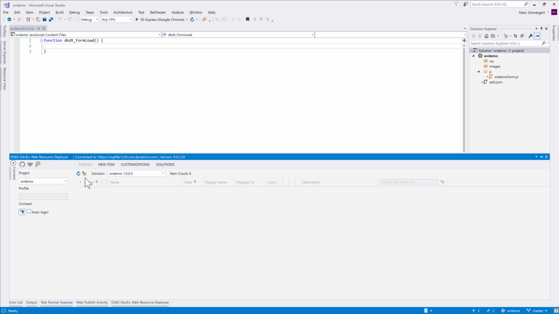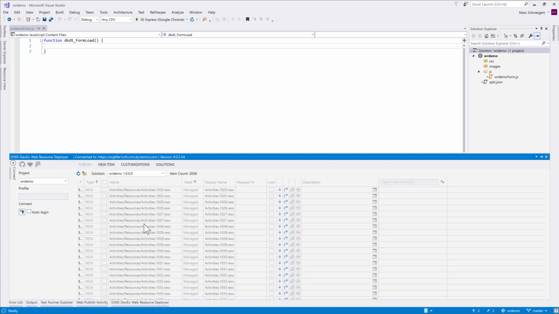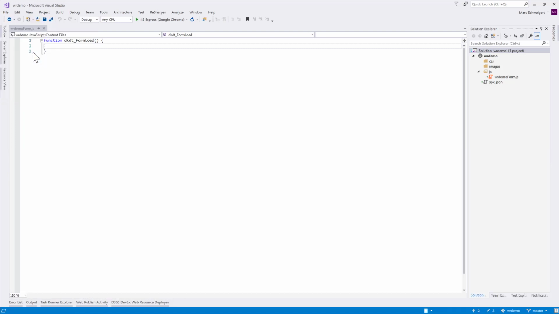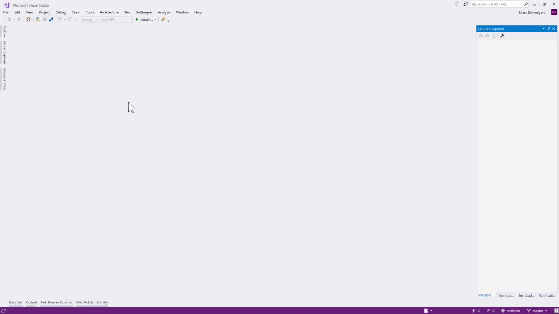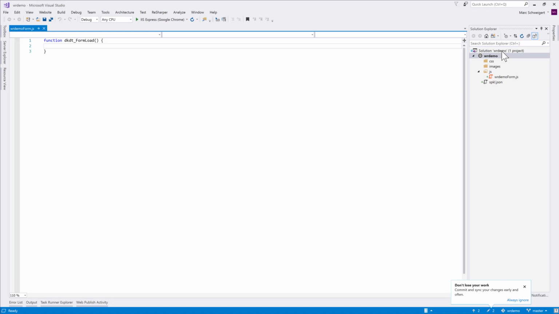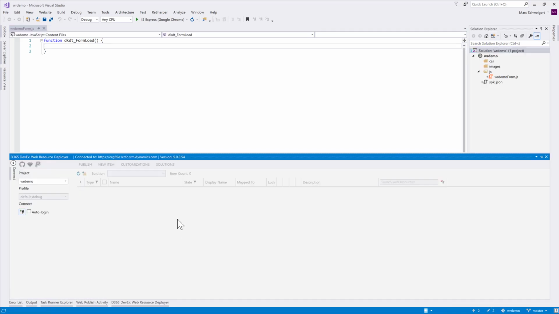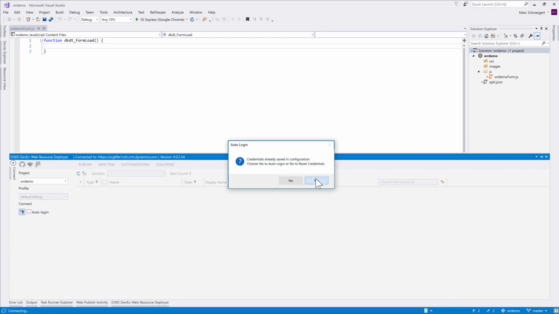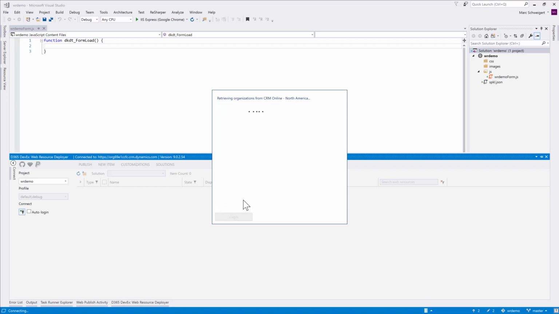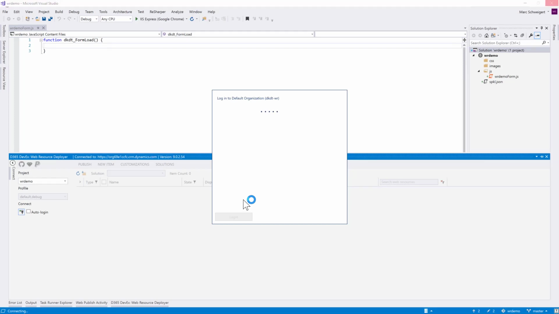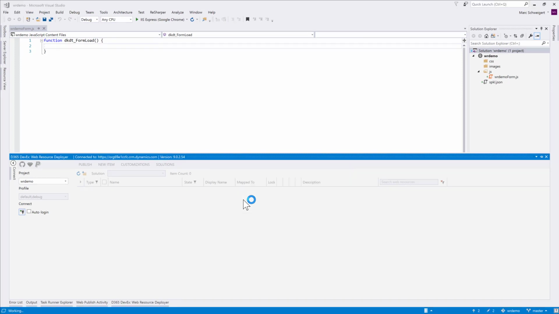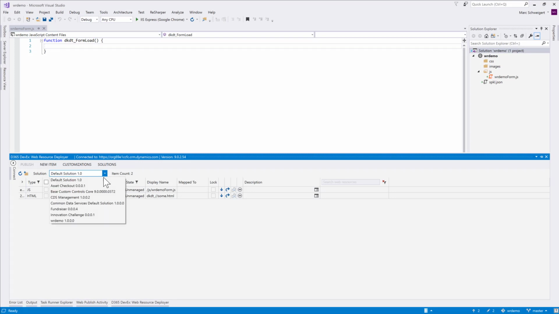Now if we come back to Visual Studio and we refresh here, what you're supposed to see here is just the web resources in this solution. I think this might be a bug in the extension because I think I've run into this before. So I'm just going to close the solution and reopen it. And then we'll come over here, go to the web resource deployer. Let's connect again. All right, this time we'll switch to this solution and refresh.